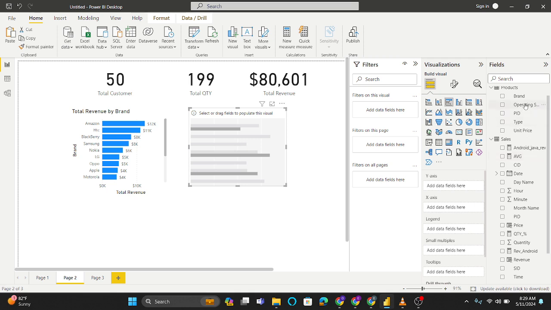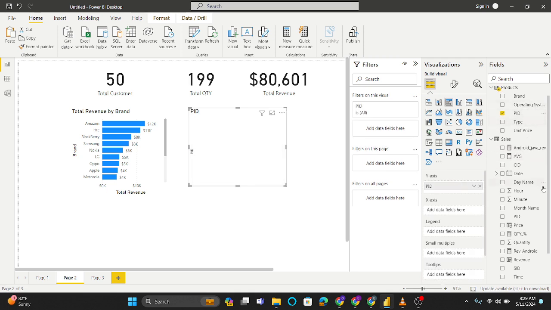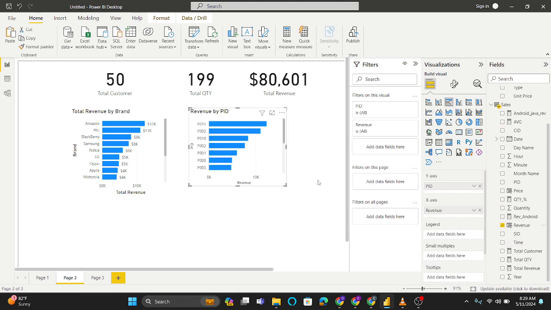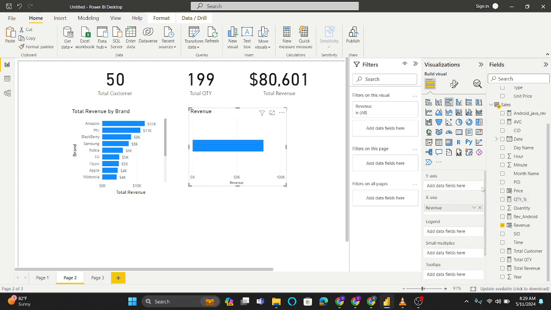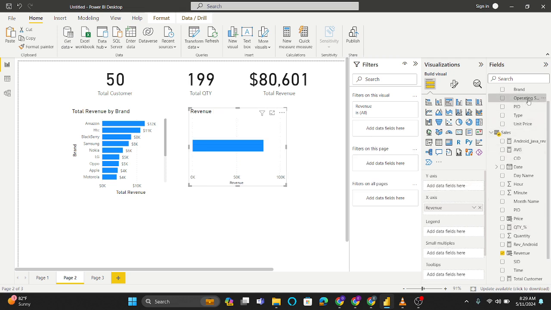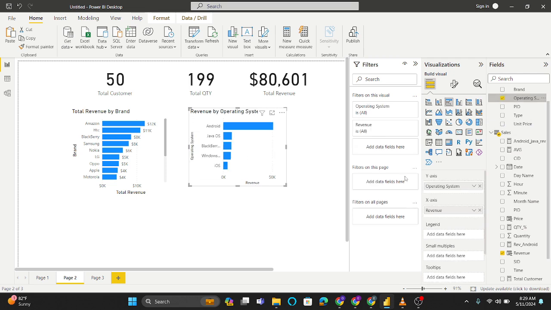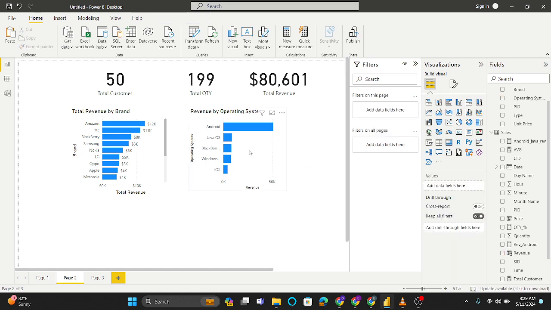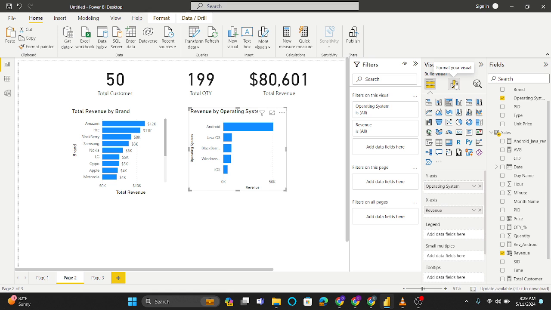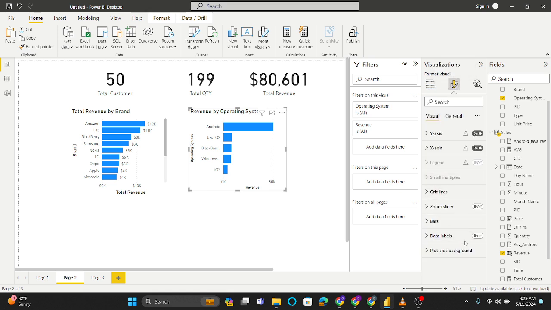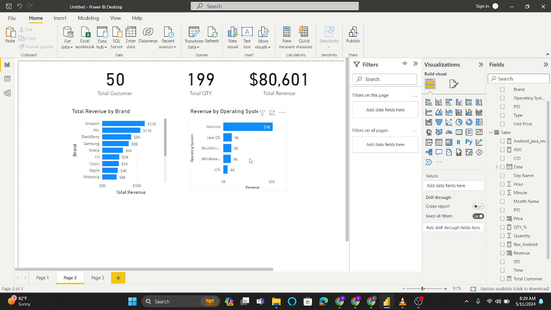In this case, I'm going to drag the operating system to the y-axis and the revenue to the x-axis. Sorry, it should be operating system, and that's that. So I can see the total revenue from each operating system. I want to enable the label because it's not enabled, so go to Format visual and enable the label, and that's that.